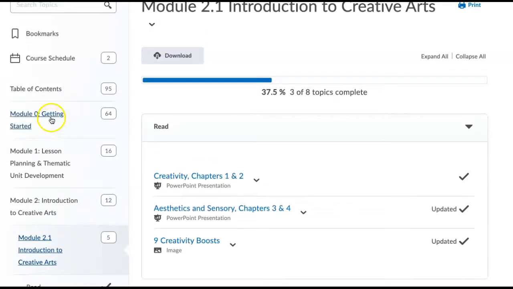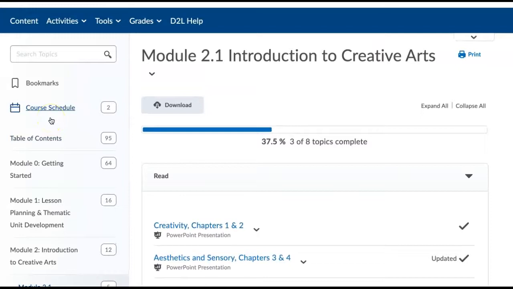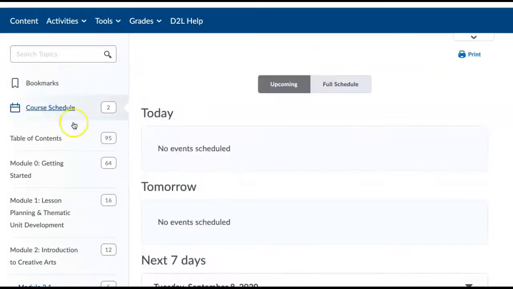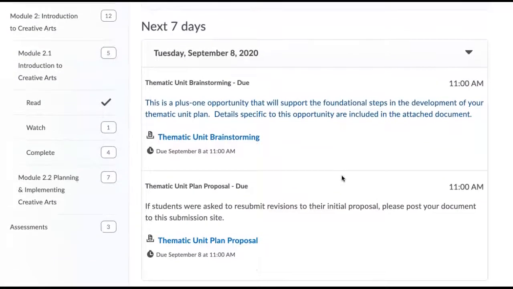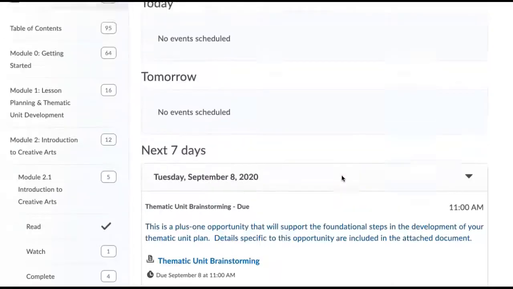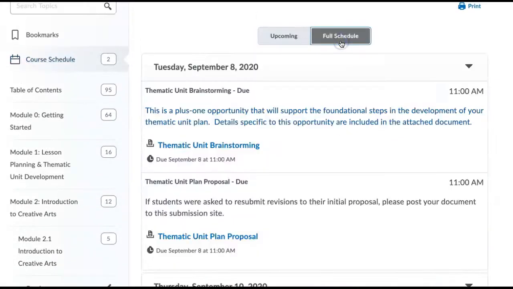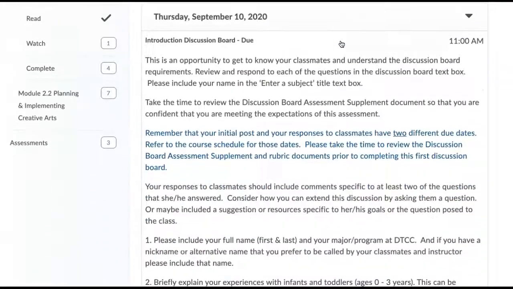So now that you have a better understanding of our D2L course page, again, take time, get comfortable navigating our course. Remember that there are 2 significant functions. If you're looking for something specific, maybe from your PDF course schedule, you can type it into the search topics. You can also look at the course schedule, and you see that within the next 7 days there are a couple of things that are due, right? You can expand this to the full schedule as well, so it'll take you throughout the semester as things are added.